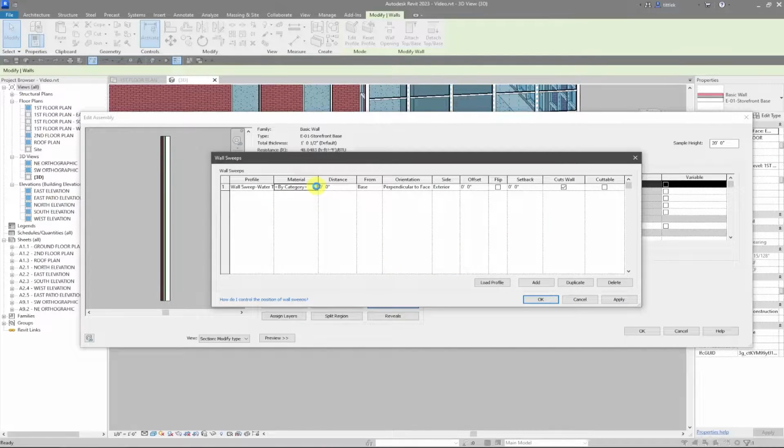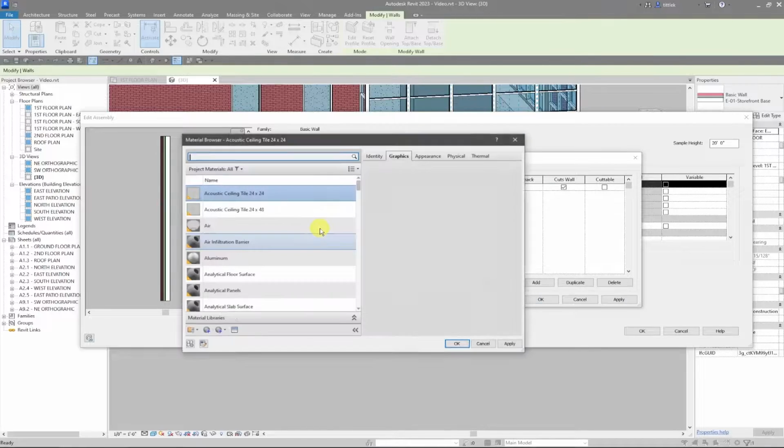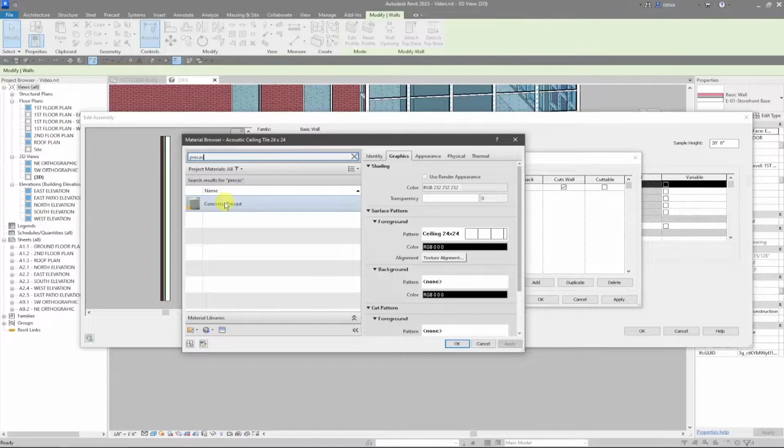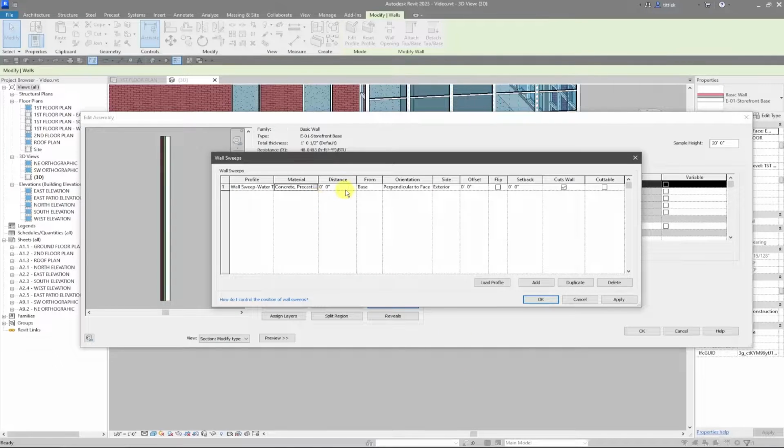The material for all of these cast stone pieces, so this water table is of the cast stone material. I'm actually just going to use precast concrete. They're similar and I'm not going to bother creating a new material just for this. So I'm going to choose precast concrete, hit OK for the material. The distance is 0 from the base, so that's already set. In fact, the rest of this is all set. I don't need to change anything else other than the profile and the material.